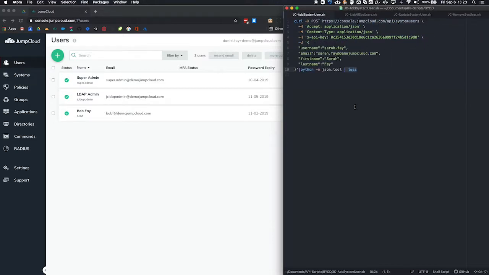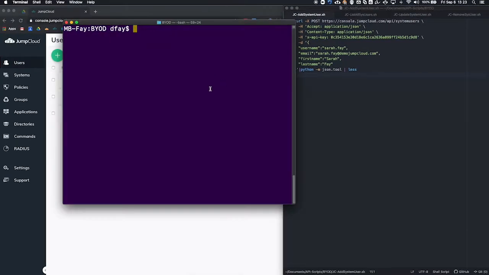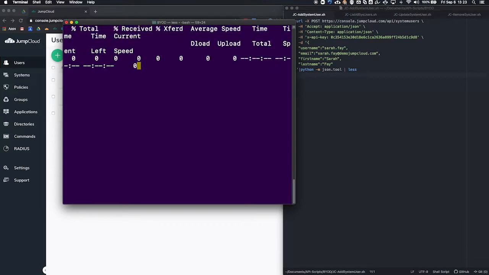Starting with adding a user via the API, you'll need to fill out some pieces of information in the request body such as first name, last name, username, and email address. Taking a look at our curl command I've already written, we're going to create the user Sarah Faye and have her be added to the JumpCloud organization.